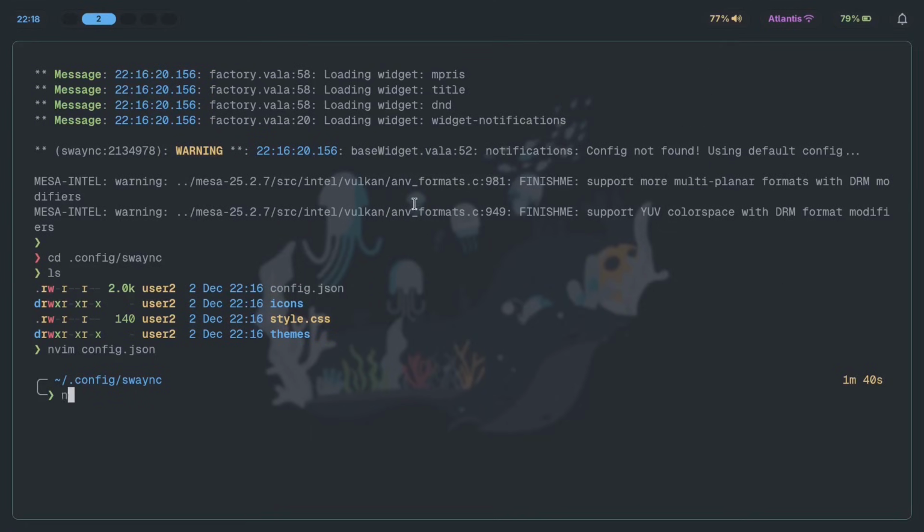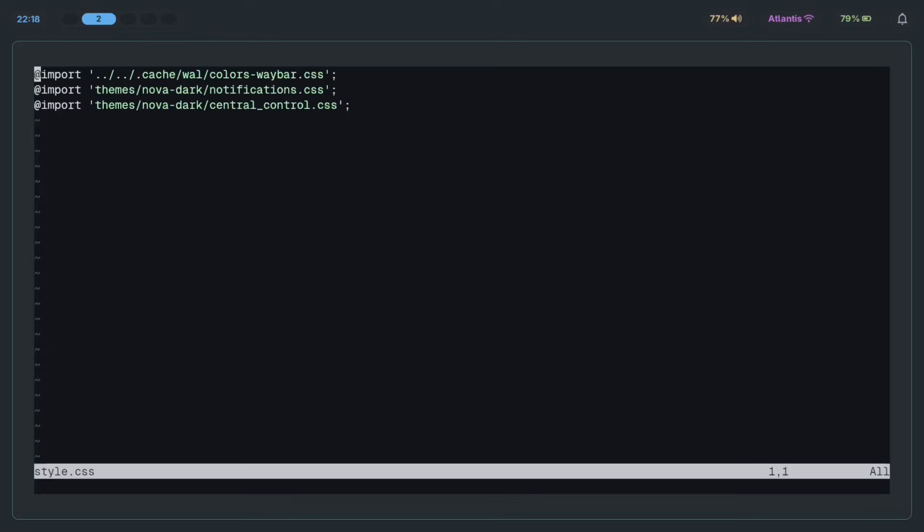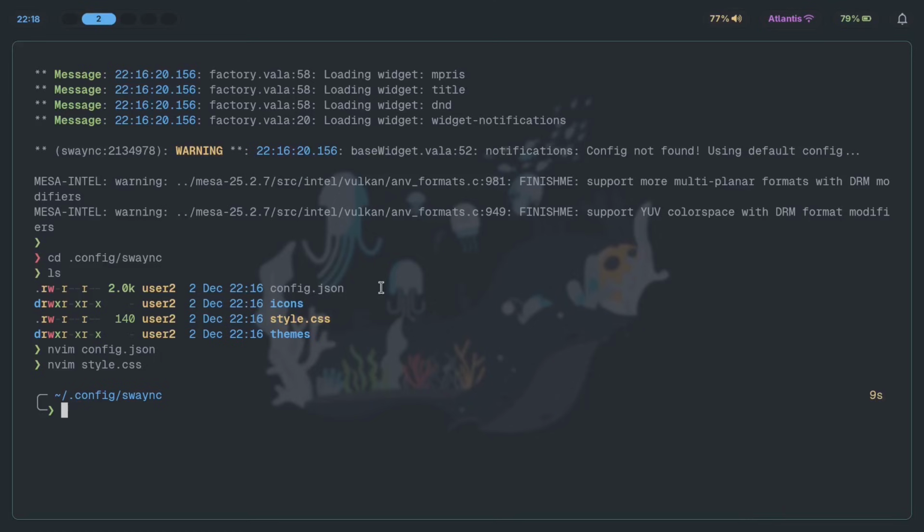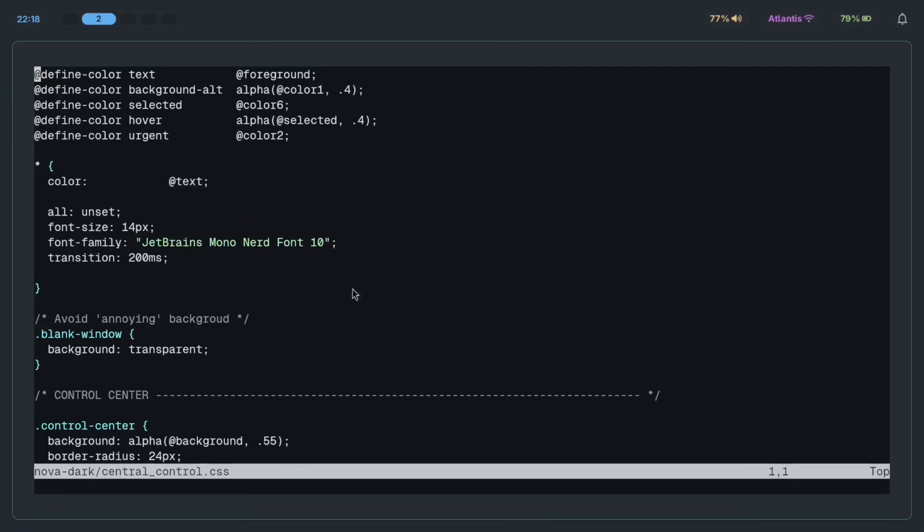So let's do that. Let's open style.css and figure out what's going on. Okay, so it's using pywal colors, which is why we're not actually seeing the colors. Not a problem whatsoever. We'll just get rid of that and we'll implement the One Dark color scheme. This is where things start to get fun, because we're going to be implementing the colors on our own. So central control. Okay. Got it.